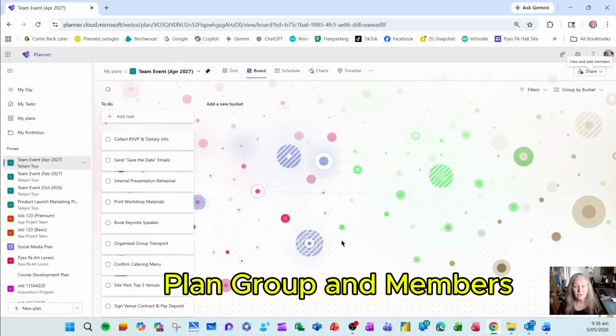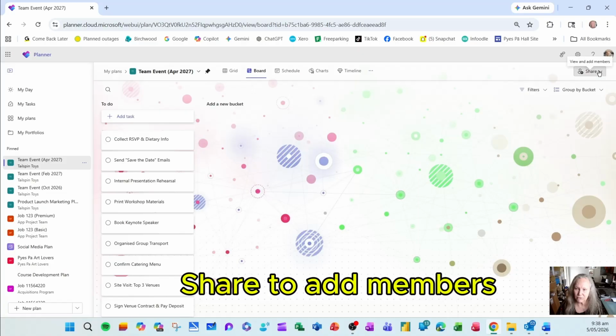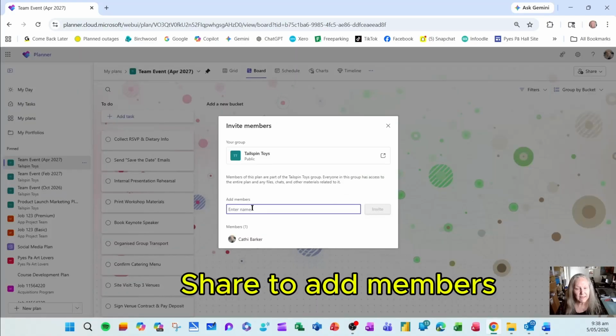Now, whenever you have a plan and you look towards the pin section of the navigation bar, underneath the name of the plan, you can actually see the name of the group that this plan is connected to. The members of that group will be able to see the contents of this plan and be able to be assigned to certain tasks. But if I need to add more people to this plan above and beyond that group, we have got a share button here in the top right corner, and what I can do is simply add members by putting their name or their email in here and inviting them.